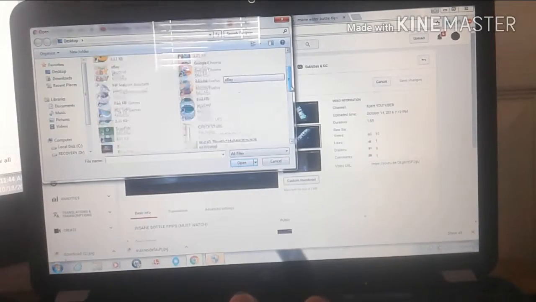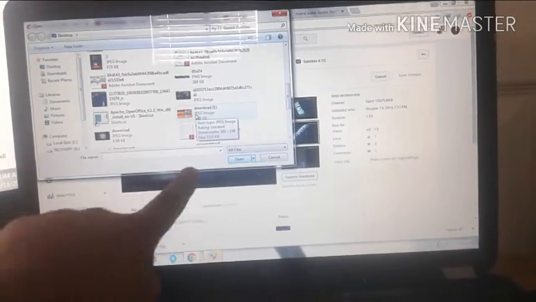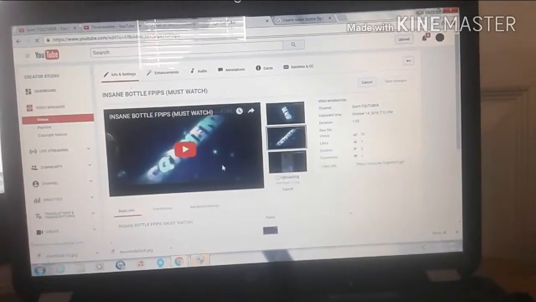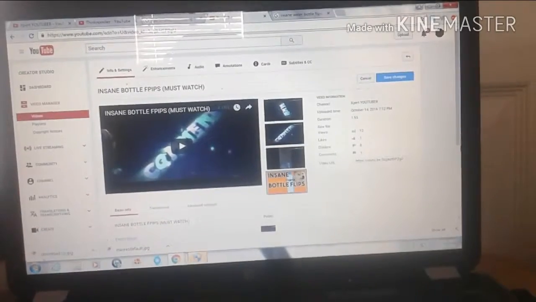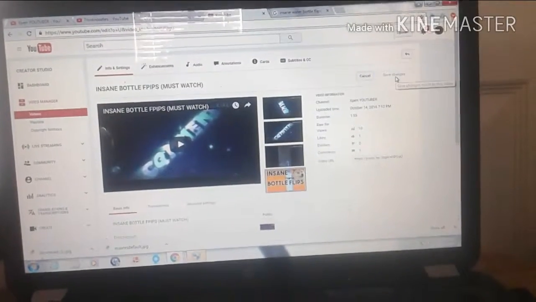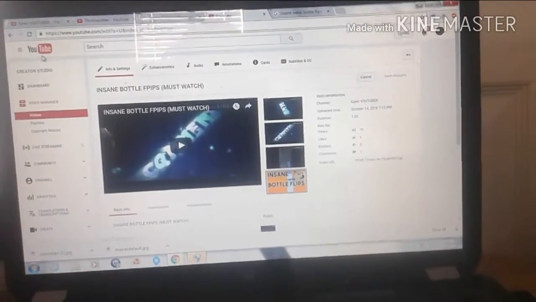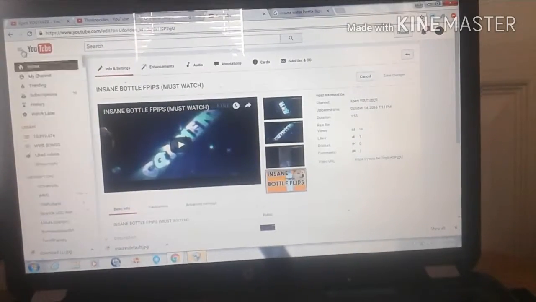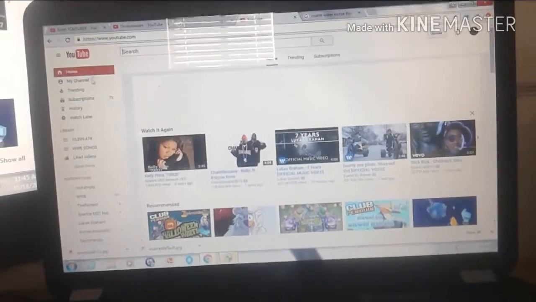You want to scroll down to the picture that you wanted. So it's this one. Then you want to open and just wait a second. It'll show right there. Then go over here, right there, and it'll save changes. You want to just save it. Now, just go over here, right there, and click the three lines, and go home, and go to my channel.